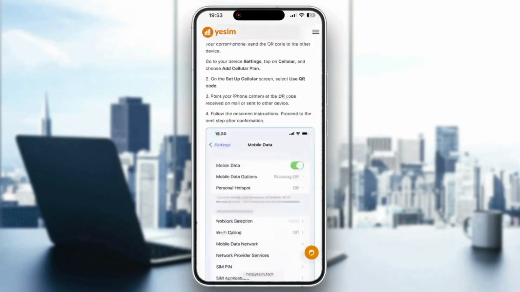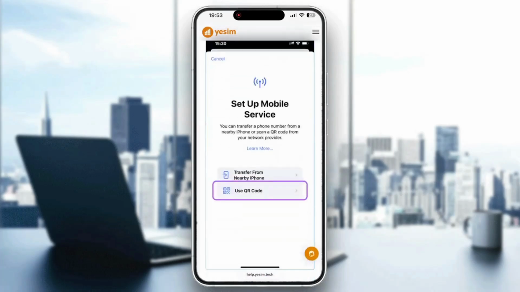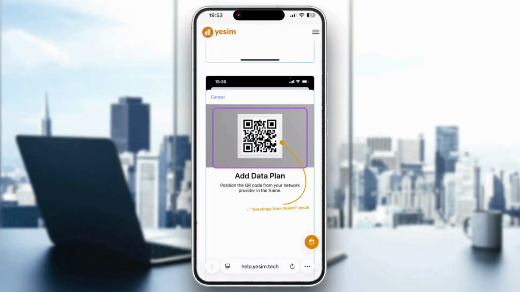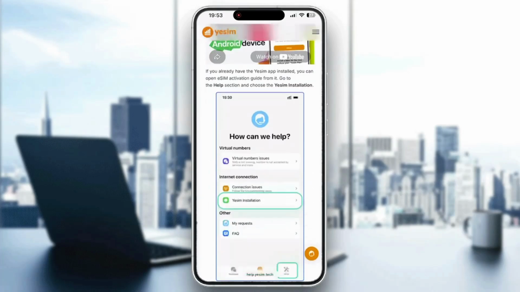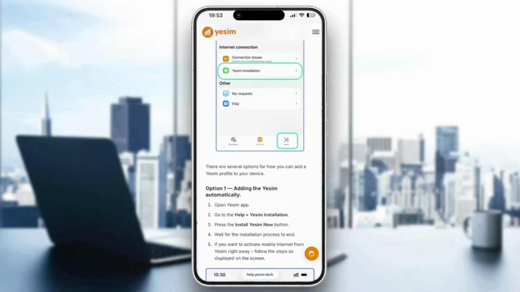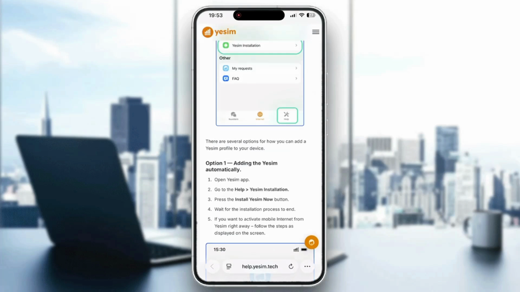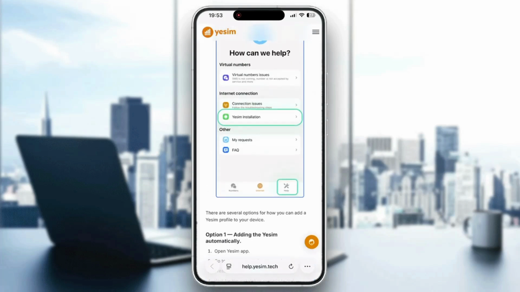It's going to go exactly the same, just by scanning the QR code, and you can also find the instructions right here for yourself. You can also do this on Android. The process is roughly the same. You're going to go adding the eSIM automatically. You can go into the instructions and the settings from where you can get started installing the eSIM.